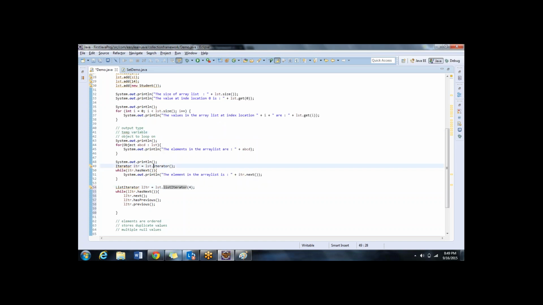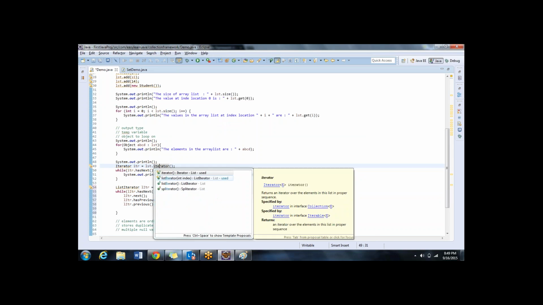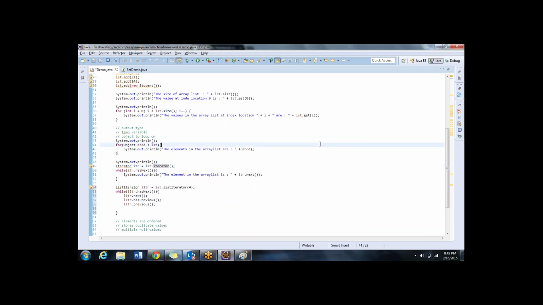The same way, if it is an iterator, you can look for what exactly the iterator is doing. Returns an iterator over the elements in the list in proper sequence. So this is what you can understand from the source that is attached to you and from the Eclipse content assist.